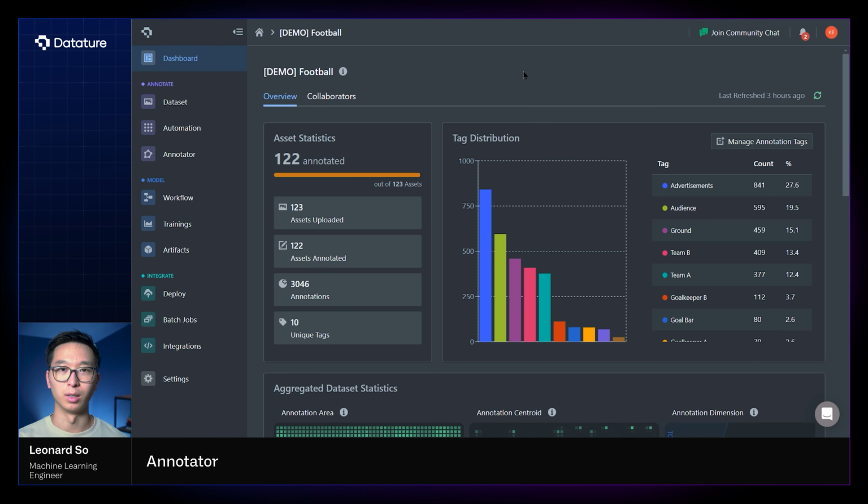The annotator on Nexus is a great way to rapidly label all of your images and other valuable data, whether it's through manual tools or intelligent tools that rapidly speed up that manual labeling process. The first part of this is obviously how do we get to the annotator?